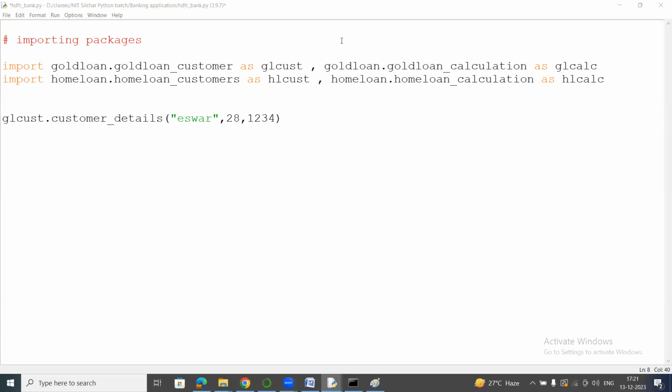So gold loan, this folder name is a package, and these are the modules. Modules are nothing but Python files. Once you import that module, you are able to access all the functions within that module. I declared only one function. If you declare n number of functions, you are able to access all of them by using the module name dot that function name.